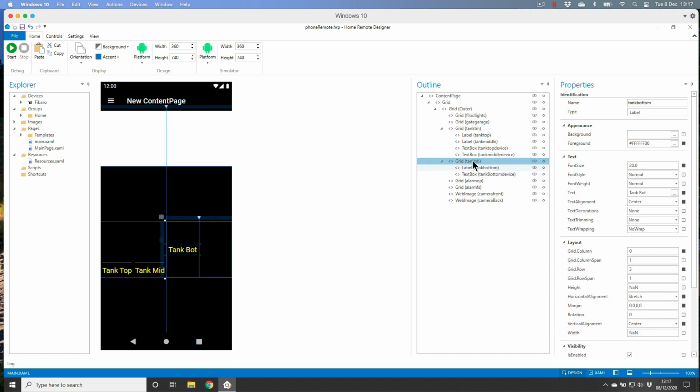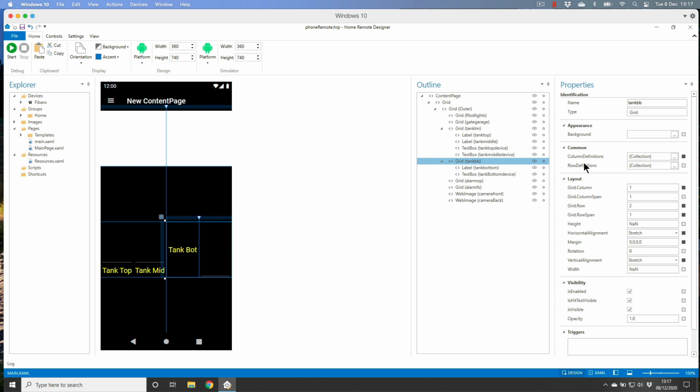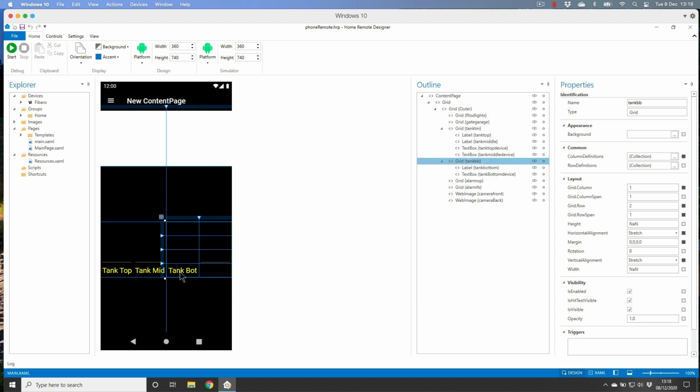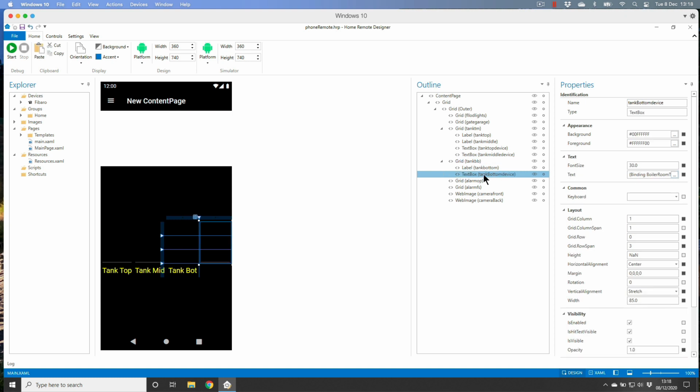Okay, but we also then want to create our rows. So let's create our rows. And then, as you can see, it's automatically been moved to the correct slots. So that's the tank top device, that's the bottom. So what we're going to do is we need to move this back one. Okay, so it's grid column 0. And there, so that's now moved into the correct section. That tank bottom is in the correct section.